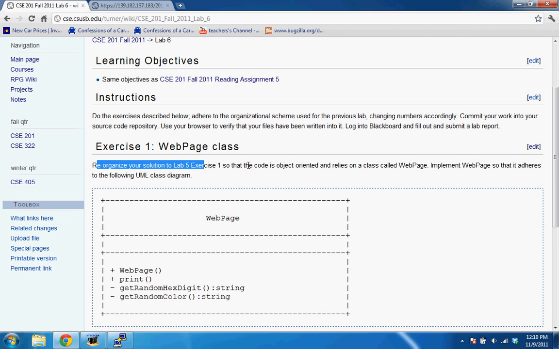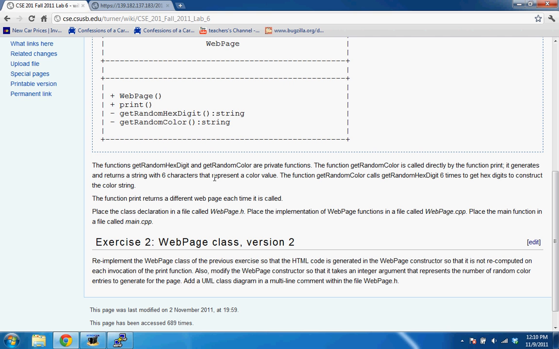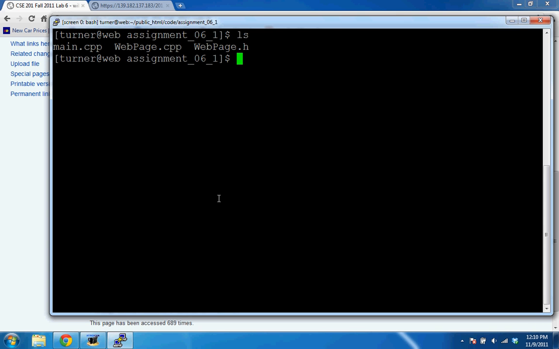Reorganize your solution to Lab 5 Exercise 1 so that the code is object-oriented. So this is a web page that prints a list of random color values. Is that right? Okay. So let's try to build it. When we build it, we have to include all of the implementation files on the command line. And now let's run it.